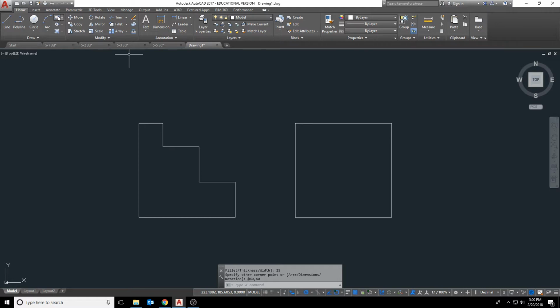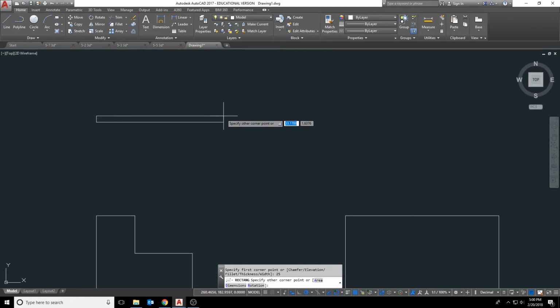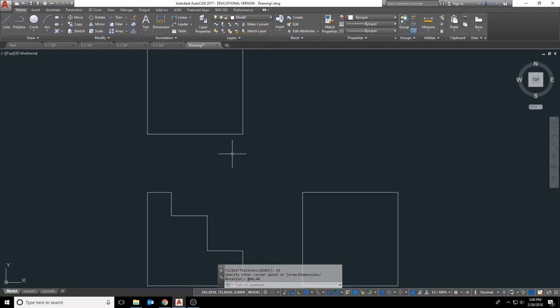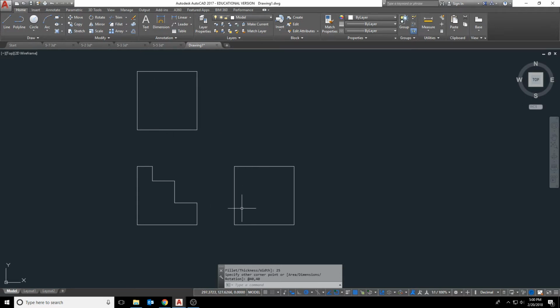I'm going to do the same thing to locate my top view. I'm going to click on rectangle. I'm going to hover over this point, move up, type 25 and hit enter, and then my top view in this case is also 40 by 40, so I can just type 40, 40 and hit enter, and then here are my three views laid out.